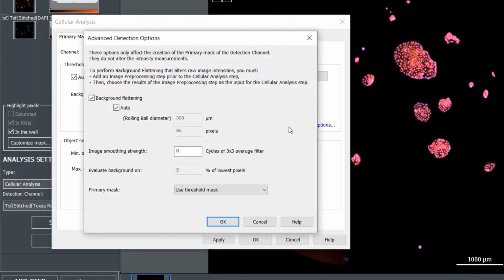Now, under advanced detection options, what we want to do is apply another round of background flattening. Deselect auto and set this again to 2000. Again, set your image smoothing strength to what we use for the pre-processing step, which is 5. And maintain that we're going to use the threshold mask as our primary mask.